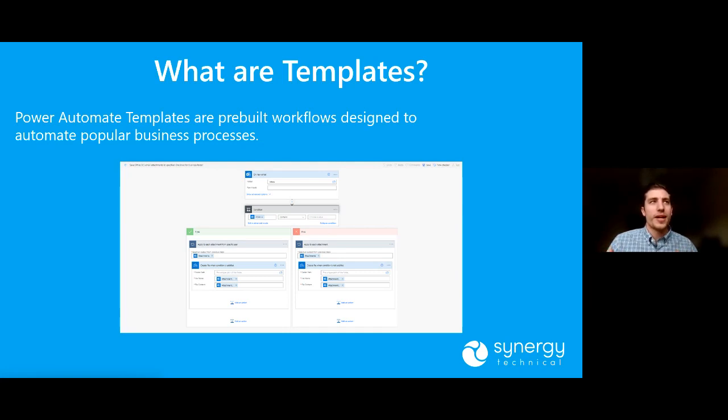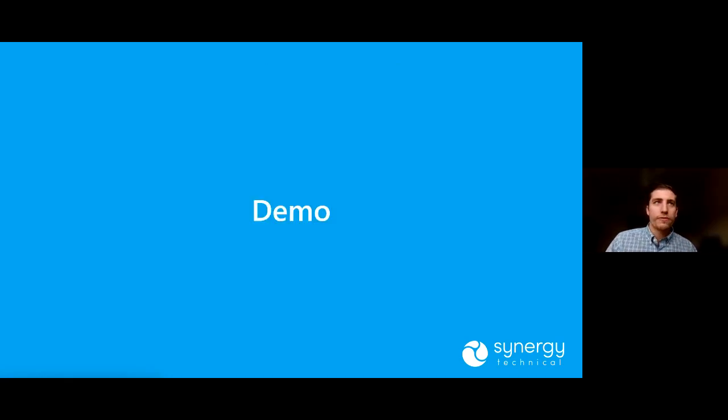So all you have to do is hop into one of these templates, do a couple little configurations, and then you can just take advantage of the automation that has already been built for you. And so what I want to do for the remainder of this session is to show you some of my favorite Power Automate templates, and ones that I think you should go ahead and start using right away if you have access to Power Automate. So let's jump over to my browser and I'll show you some of these templates.